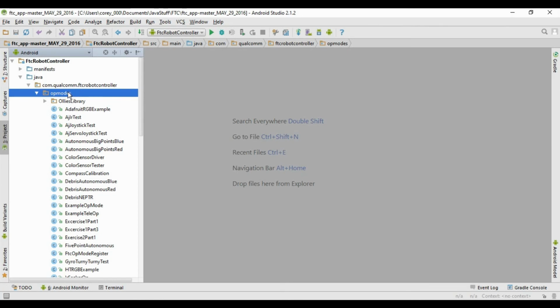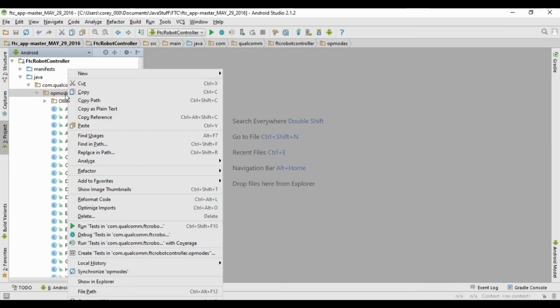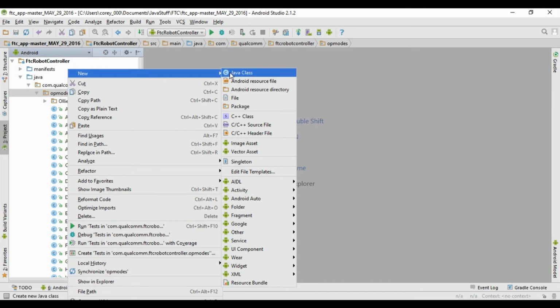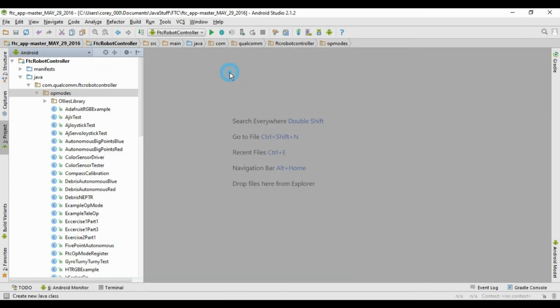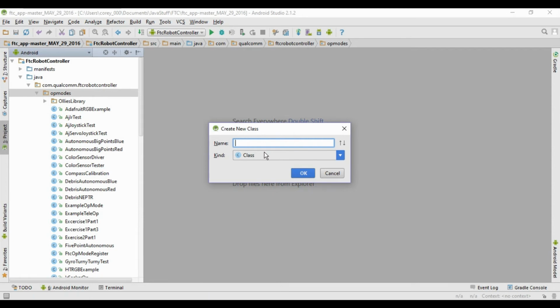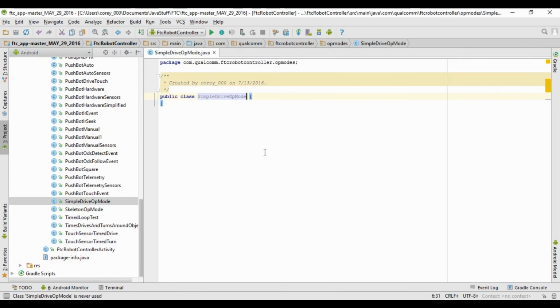So to make our new opMode, we'll right-click the opModes folder, and we'll say new Java class, because we're going to make a new Java class. And then we'll name it something that makes sense, so just SimpleDriveOpMode. And then you hit OK, and it generates a little bit of code. We can see here we have our class named SimpleDriveOpMode, and notice that this matches it over here. If it doesn't match, it won't work.